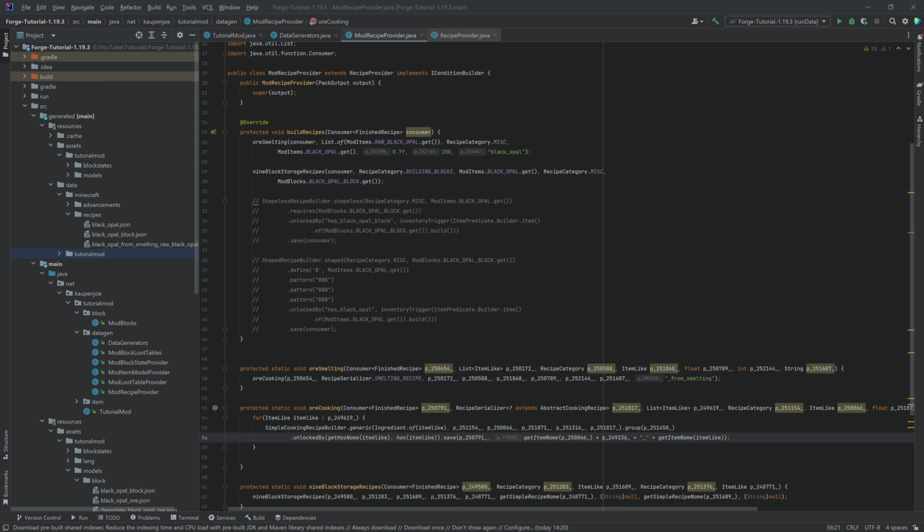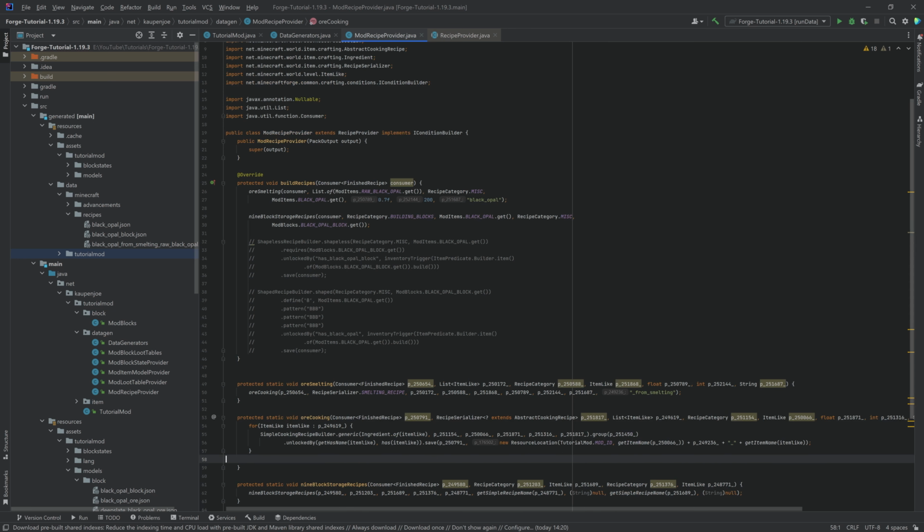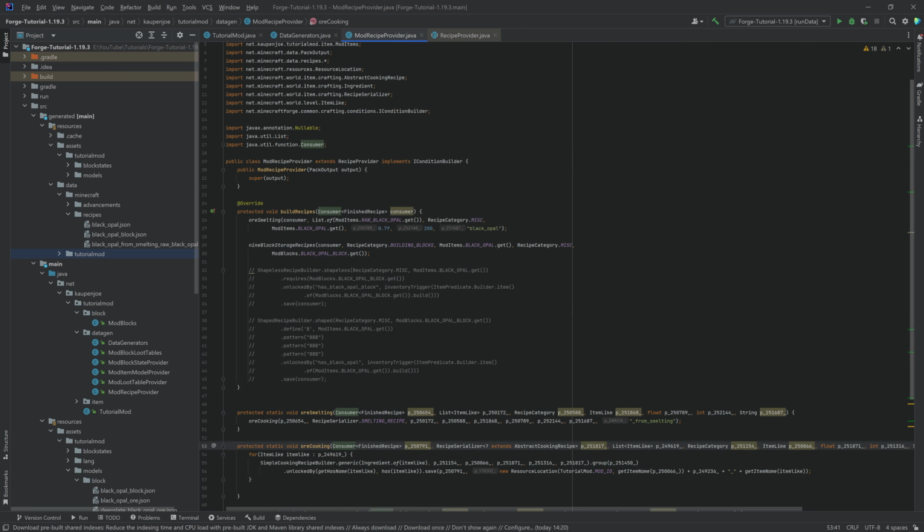And then in the save, so this calls the save method, as the second parameter, instead of getName over here, we actually want to make a new ResourceLocation. And then we want to put inside of this TutorialMod.MOD_ID, and then we want to say getItemName and pass this result. There you go. There's of course a comma here. There you go. And that should now also make this proper.